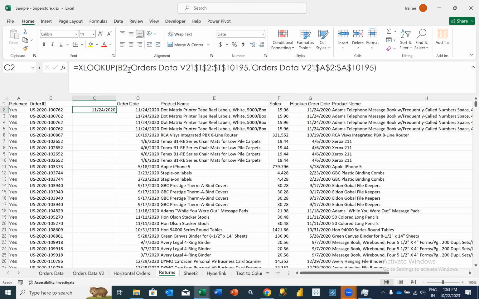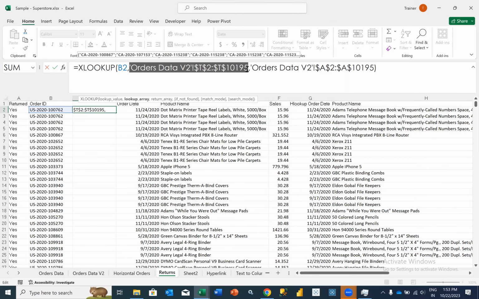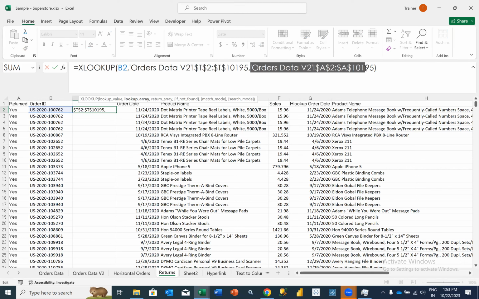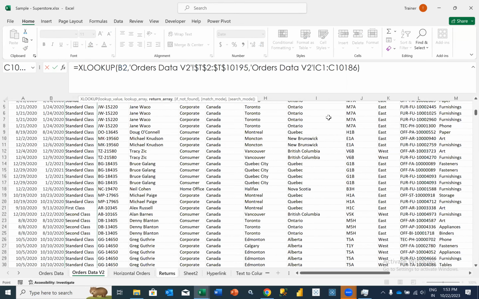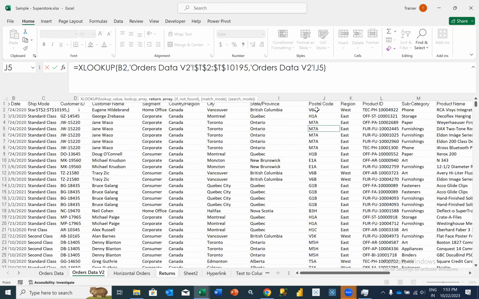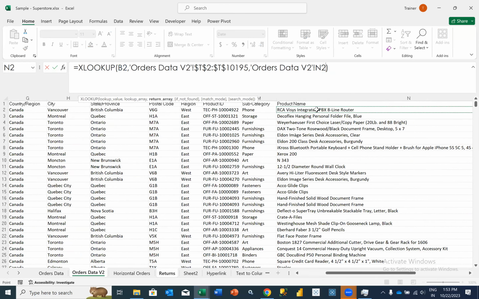Second advantage, you don't have to select the entire range of data. See here, in my lookup array, I selected only the order ID's entire column. For the return, whichever I want, I can select. Now, instead of order date, I want product name. The only change in the formula is, if this value is found, what do you want to return? I'll simply go to this sheet. Where is product name? Product name is over here. I'll just select the entire column. Product, full column.